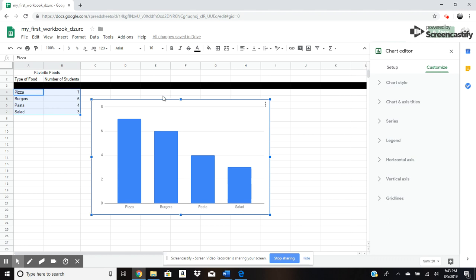Remember, there's 2 axes in every graph. There's an x-axis and a y-axis. The x-axis goes left to right, like down here, where it says pizza, burgers, pasta, and salad. And the y-axis is where the number of students are. This one is numbered by 2s, 0, 2, 4, 6, and 8. But we don't have a title, and our axes aren't labeled.